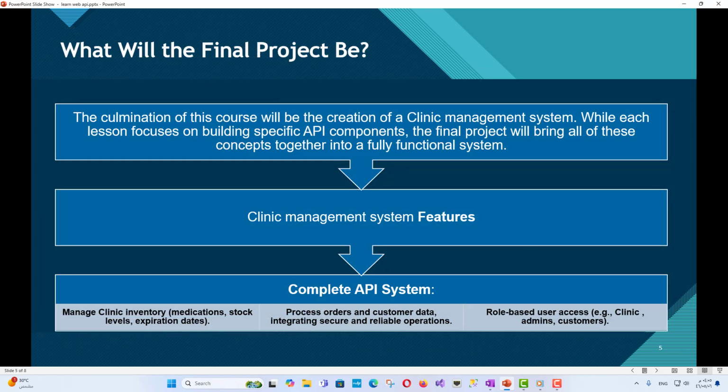What will the final project be? The culmination of this course will be the creation of a clinic management system. While each lesson focuses on building specific API components, the final project will bring all of these concepts together into a fully functional system.